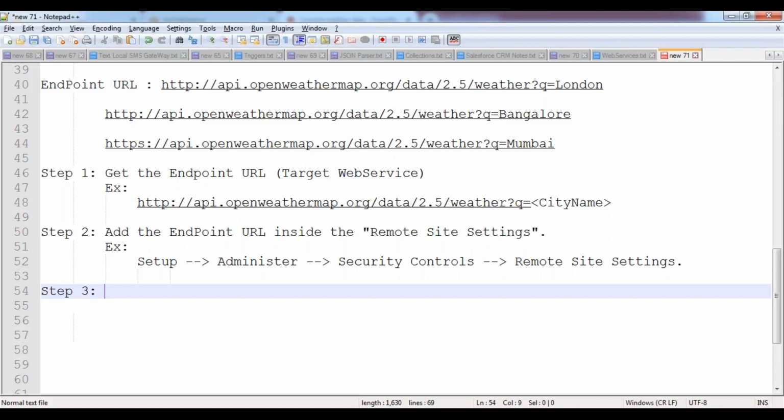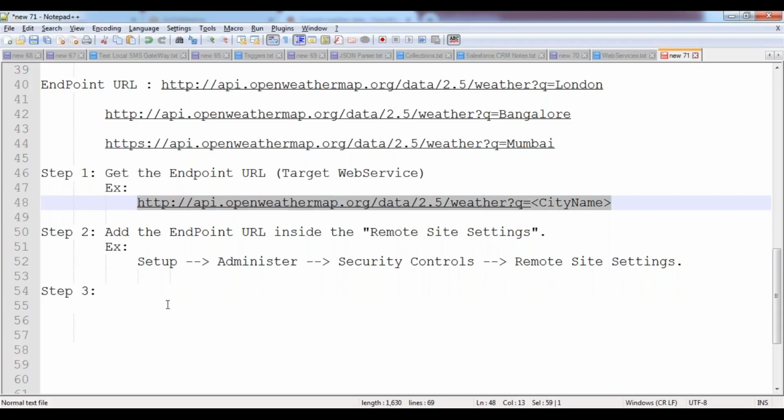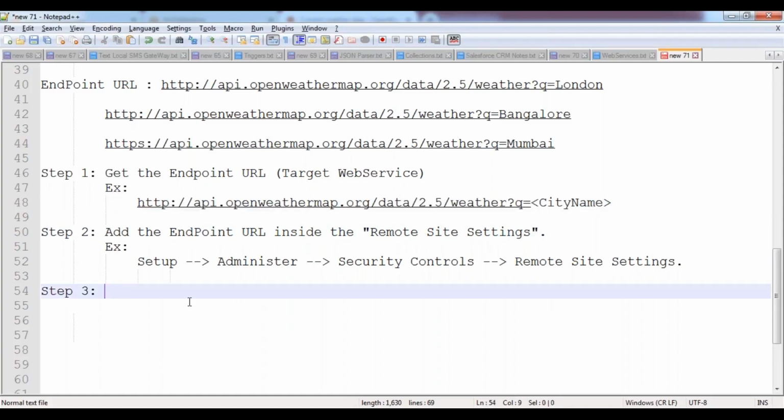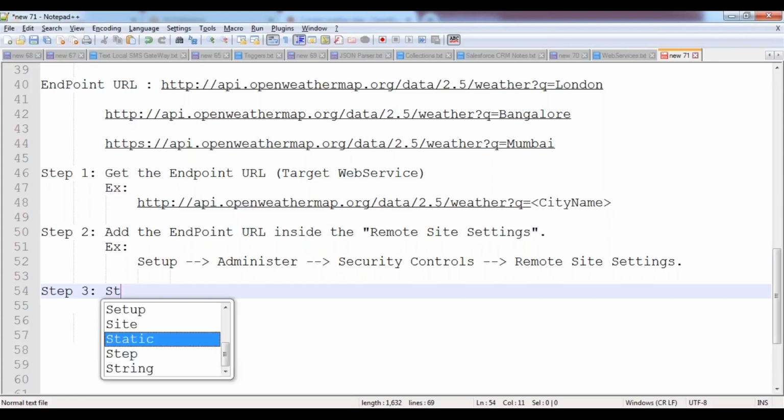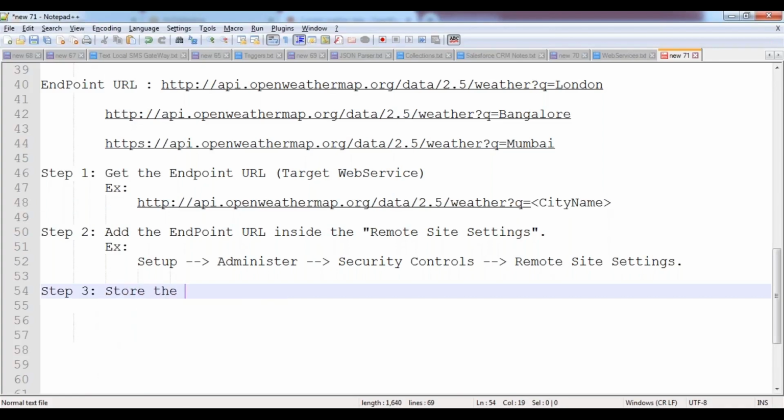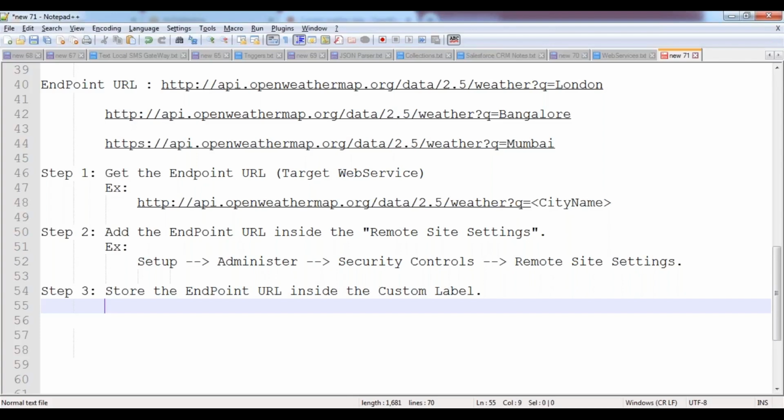In this case, whatever URL is available, we can specify the URL hard-coded inside your application, or we can store this URL inside your remote site settings, or we can store this URL, nothing but the endpoint URL, inside custom labels also. I will show you where exactly the custom label options are available and how to create custom labels to store this information.